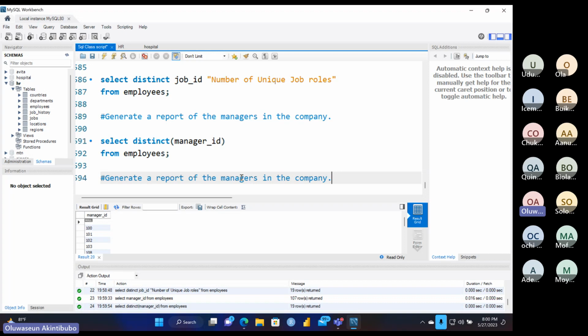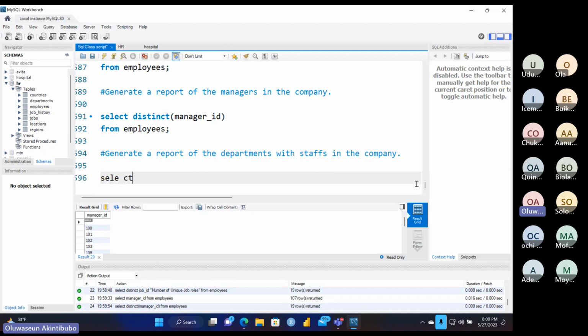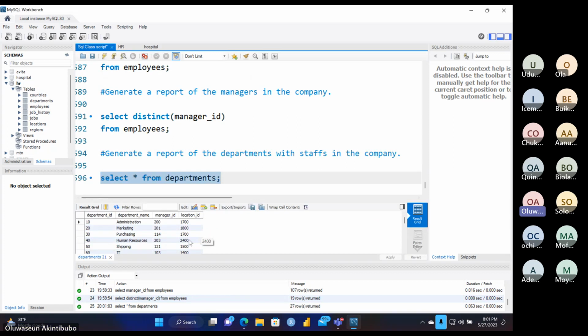Generate a report of departments with staffs, departments with staffs in the company, right? Now, why did I say this? Look at it. If I say select, of course, I can get this information from the department table. Select all from the department table, right? What do you have? It tells us how many departments we have in the company. So this is saying that we have 27 departments in the company.